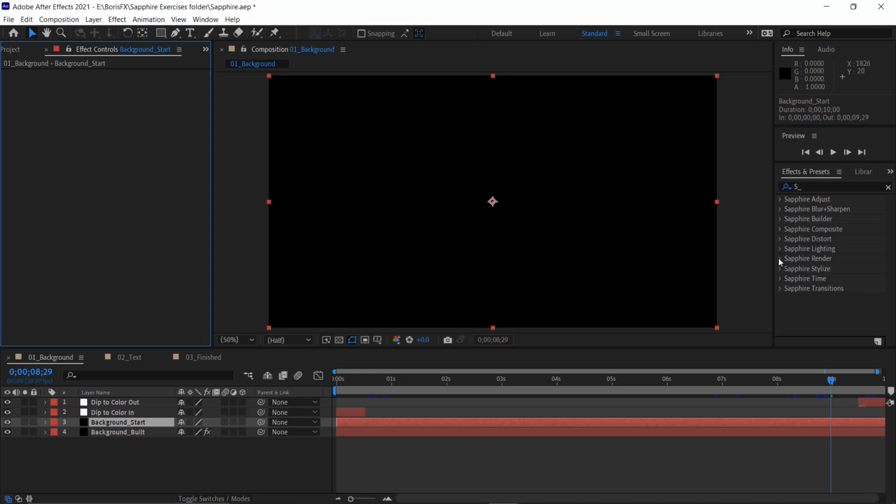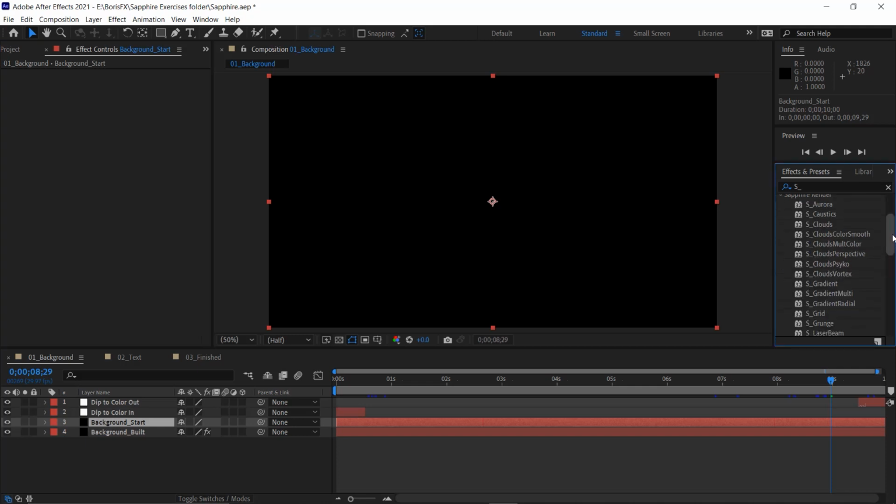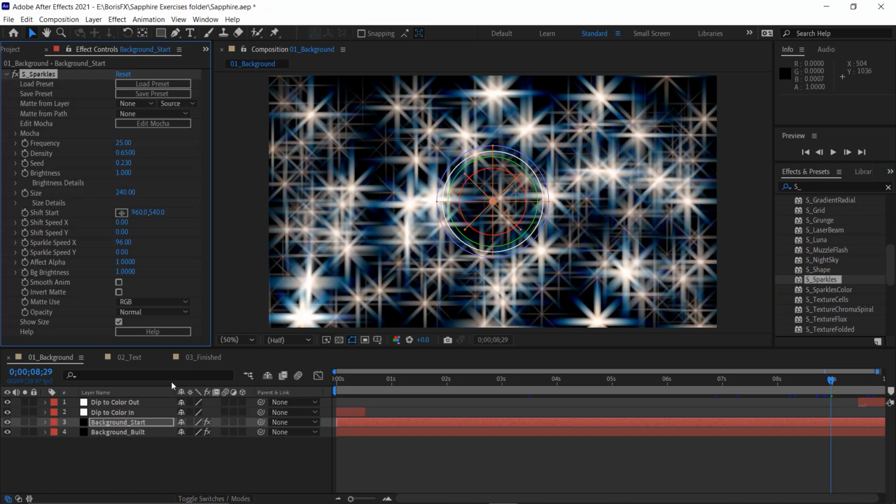Now, for the background, I want to actually render something. So I'm going to open up the Render group here, and as you can see, I have a ton of different Sapphire effects that I could use to actually render something. Now, just to kind of play with something a little dynamic, I'm going to double click on S Sparkles. Since I already had layer 3 selected, when I double clicked on the effect, it automatically applied the effect to the selected layer and loaded up the effect controls in the effect controls panel.